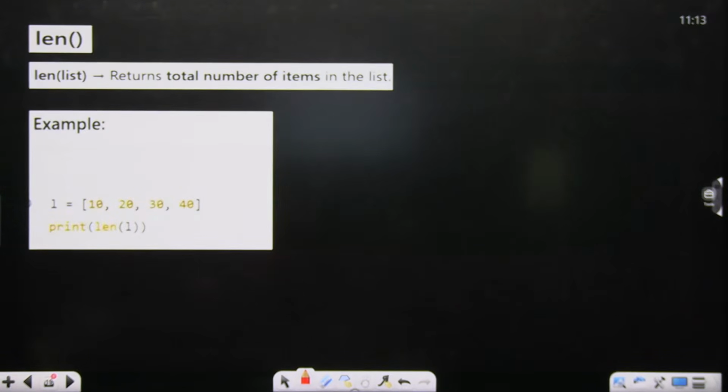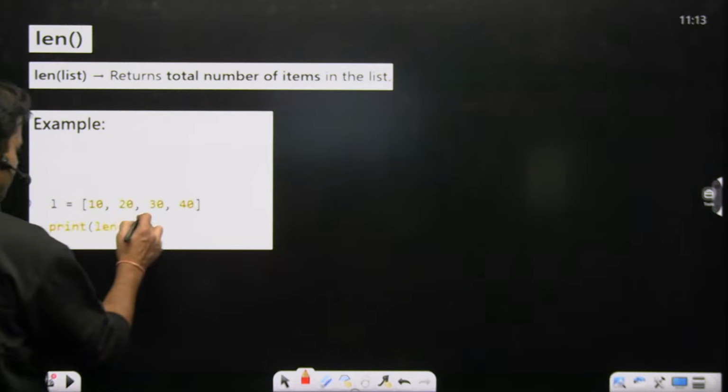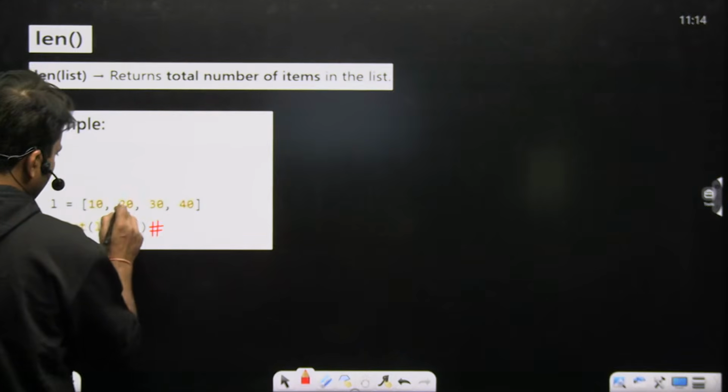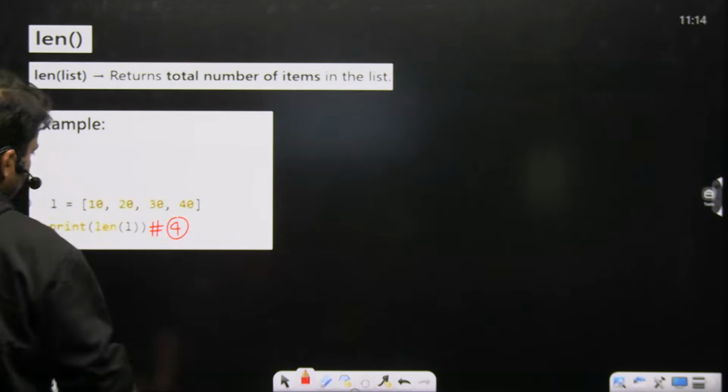Now next one is the len function. Len of list returns the total number of items in the list. It returns the total number of items in the list. Okay. So for example, if I print L, how many total items are in this list, student? 1, 2, 3, 4. So the answer is 4.